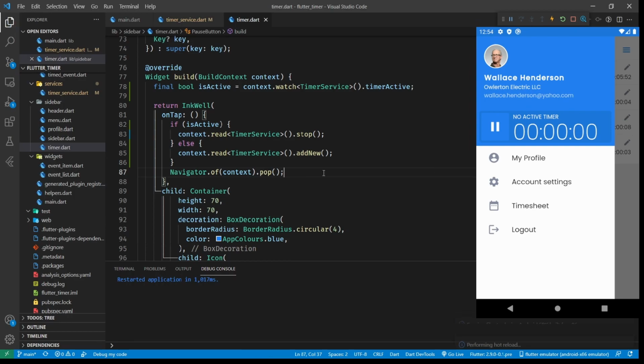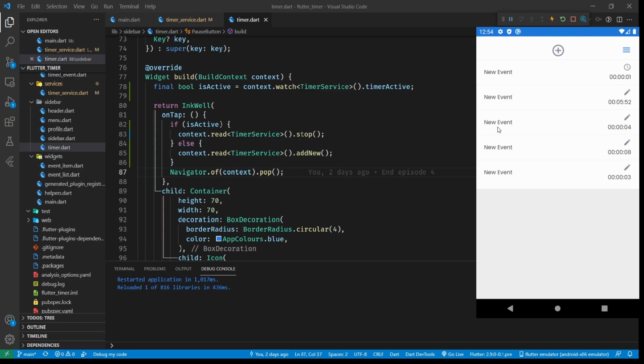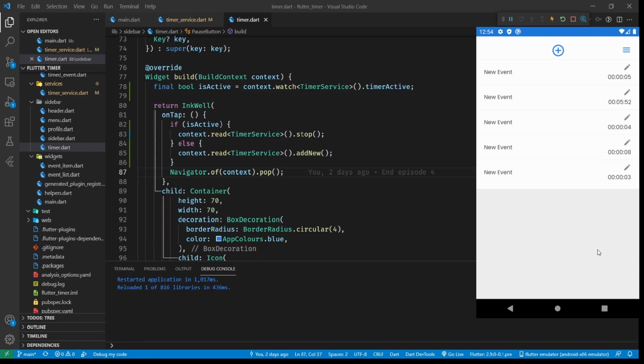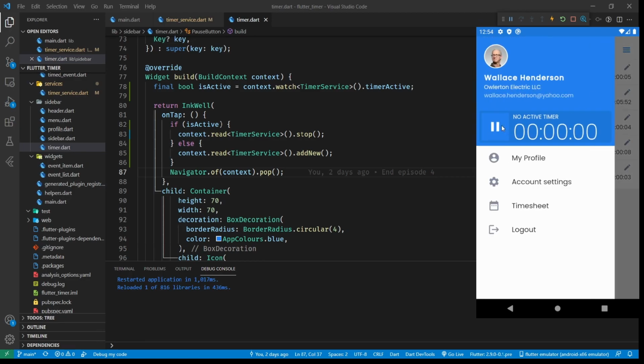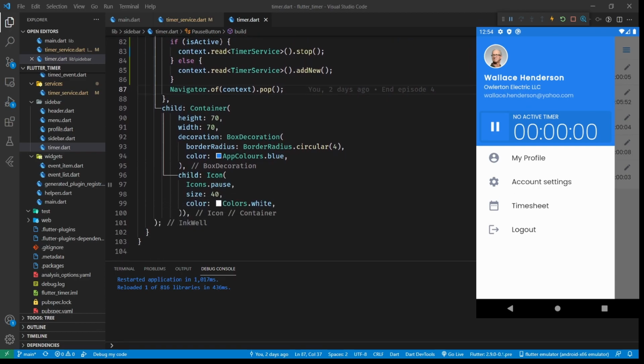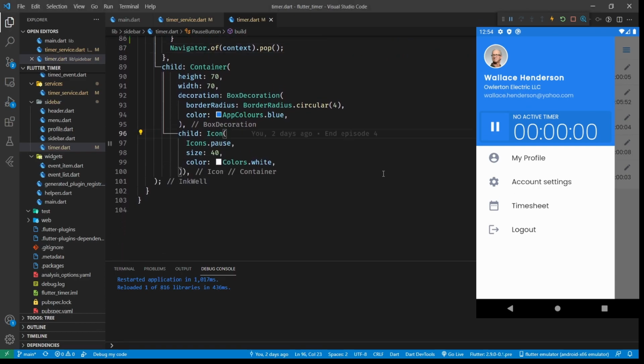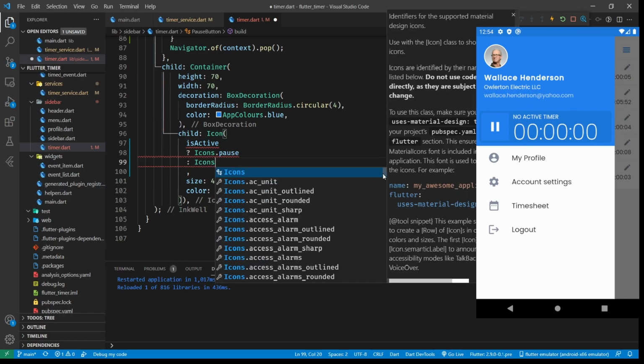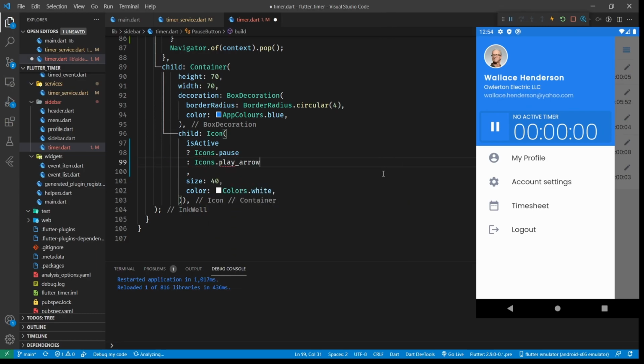Okay, let's save that, come back to our emulator, and now if we click on this, we have a new event. And if we click on it again, it stops. Okay, now we just need some visual representation of that. And again, we can come down to our icon of the pause menu, and we now have this is active. So if it is active, then we will show the pause button icon, and if it's not, we will show the play arrow instead.